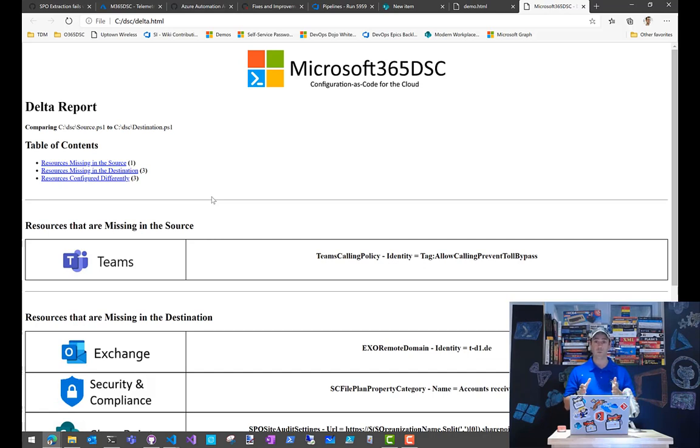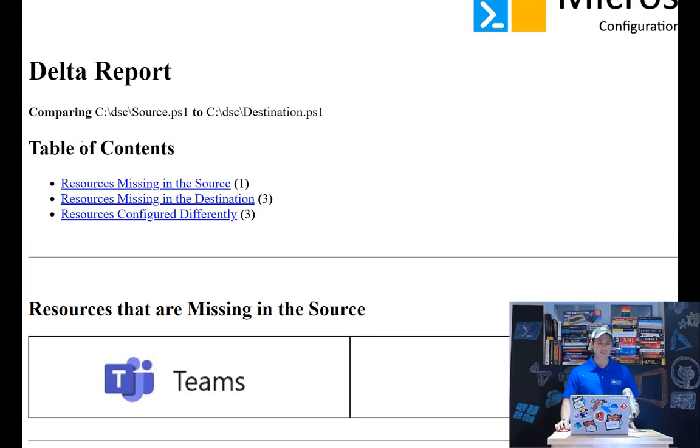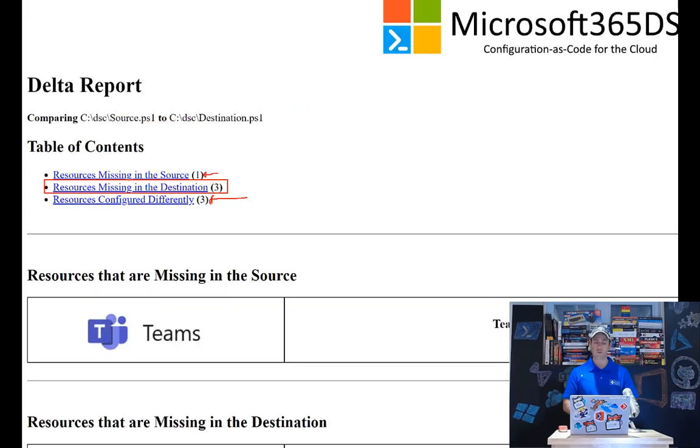So this is my Delta report. It looks similar to what we had when we were just generating a straight-out HTML report. But what I can see right from the get-go is that, you know what, here are some resources. So you remember I was telling you that there were at least two resources in the source that were not in the destination. There are actually three of them. There's one resource that is in the destination that's not in the source, and there are three discrepancies. So discrepancies really mean the resource instance exists in both, but they have different values for their properties.